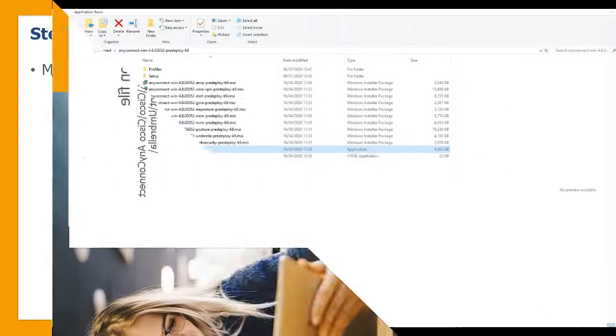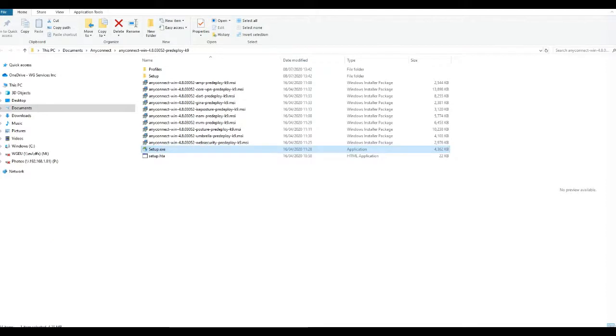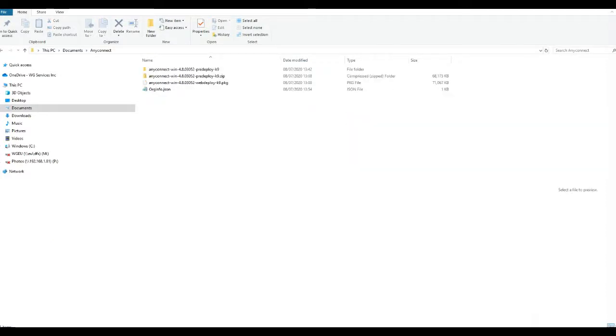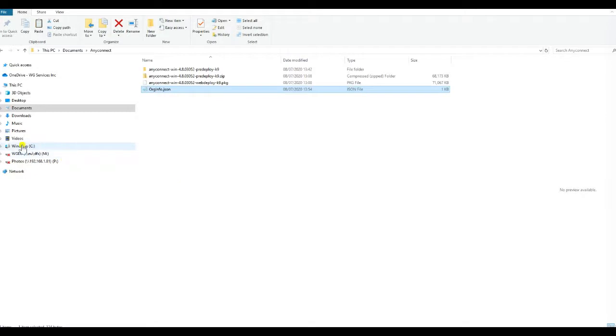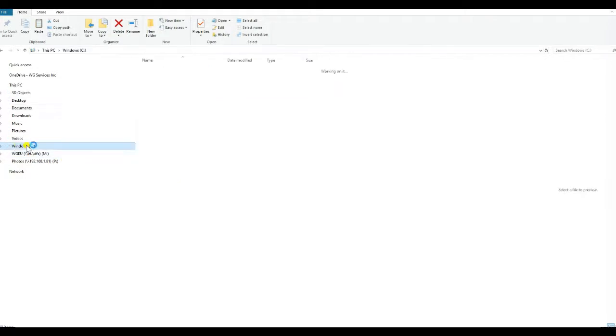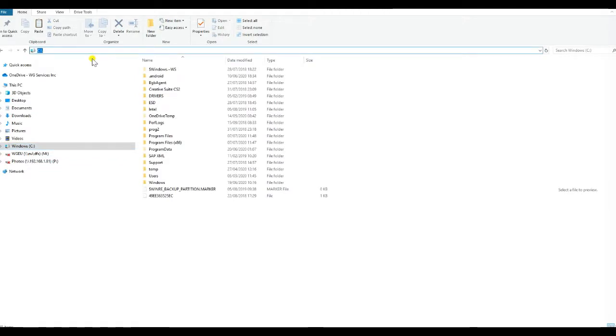And now we need to move the JSON file that we downloaded into the correct location so that the Umbrella dashboard knows which roaming client it is. So just grab that JSON file and copy it. Now I'm going to just find that odd location, which I always have to check the documentation for to get it in the right place.